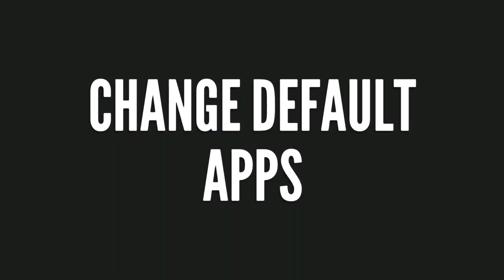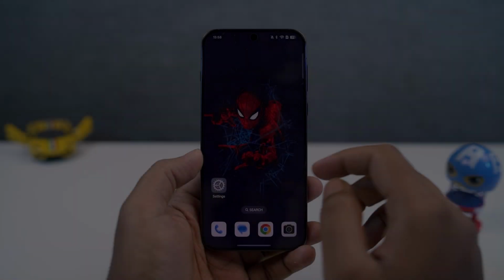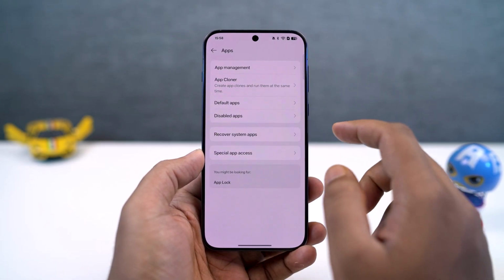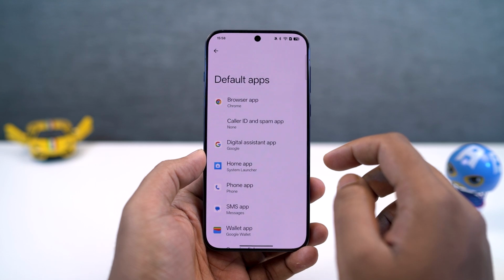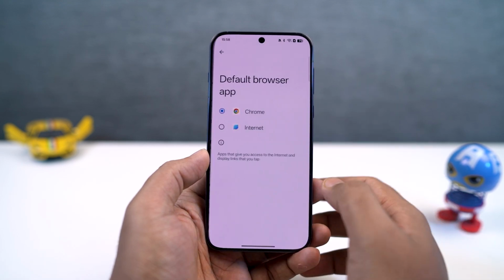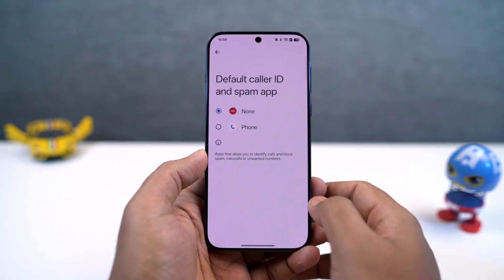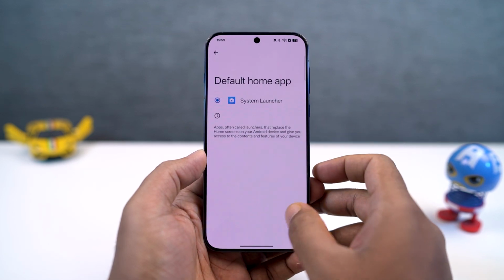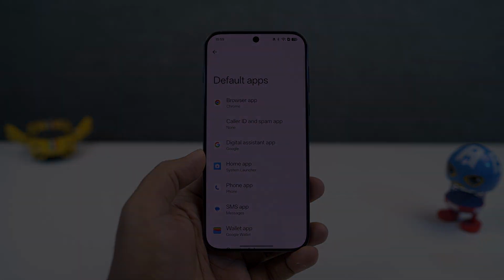Next, I'm going to show you how you can change your default apps. Whether you want to change your default launcher, default browser or anything, for that we need to first go to settings. Once you're in settings, select app management, then select default apps. Now from this page you can change your default launcher, default SMS application, browser and so on. I would definitely recommend you to change your default browser to Google Chrome.